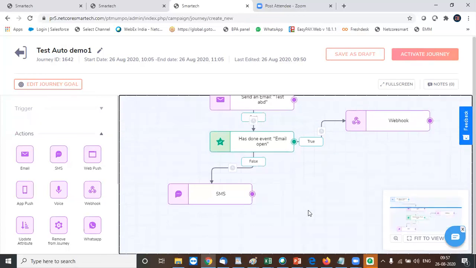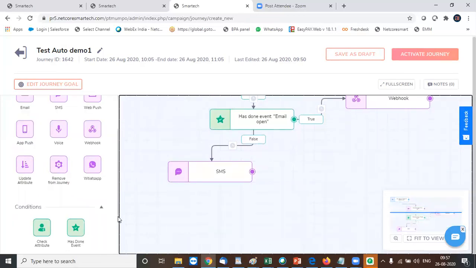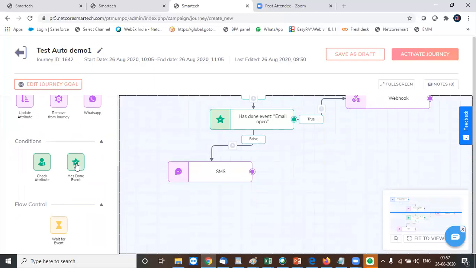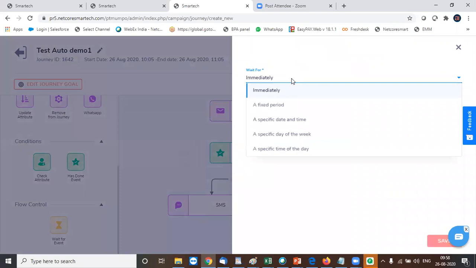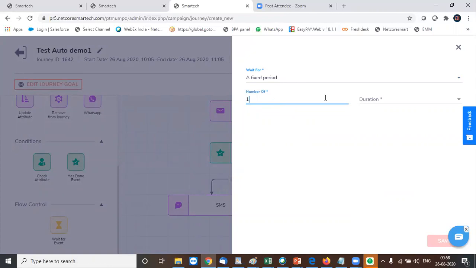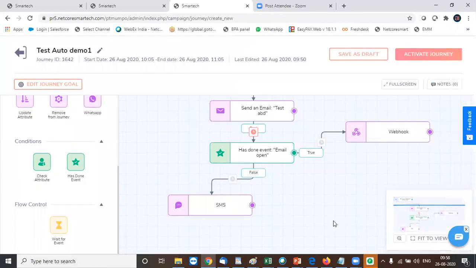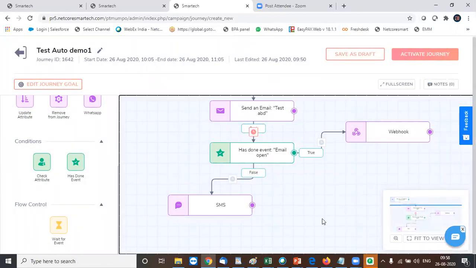Guys, there is one more difference over here between the flow control option and the has done event. If I want to take any historical data of the past, then I can choose has done event. Of course, over here in this step where I've sent out an emailer, I have put the has done event option, but I have not put any clock timing over here. So ideally, I'll have to put some clock time. Let's say after 1 day, I would check if the email was opened or not. Then after that, I would send out the SMS.